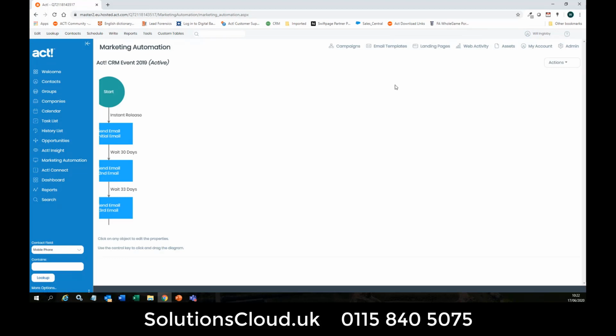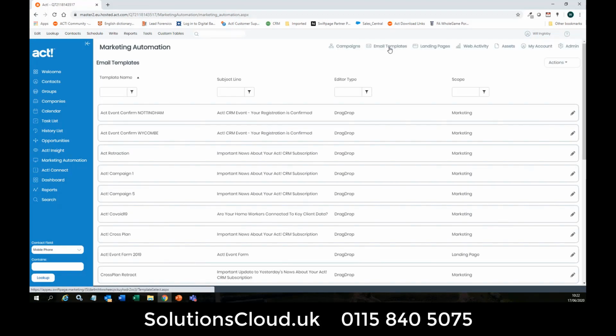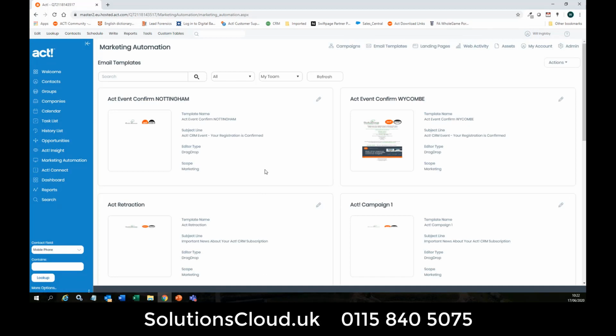In the menu structure at the top of the screen, you can see across the top we've got the core areas of AMA that we can access. So campaigns, templates, landing pages, assets we've mentioned as well. So if I click on email templates, this again shows me a list. There are different views within AMA. I can see a list view of each template or a grid view.